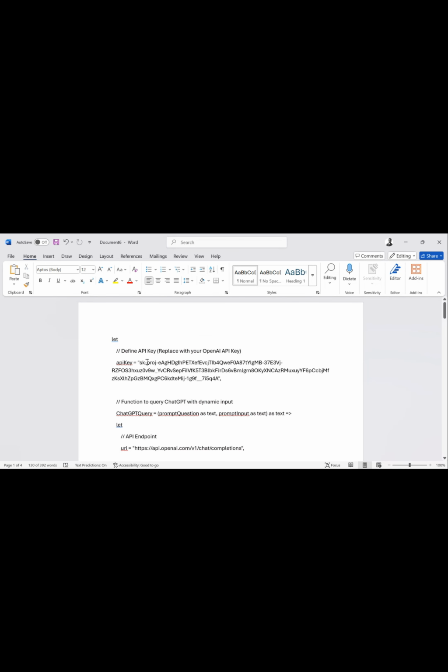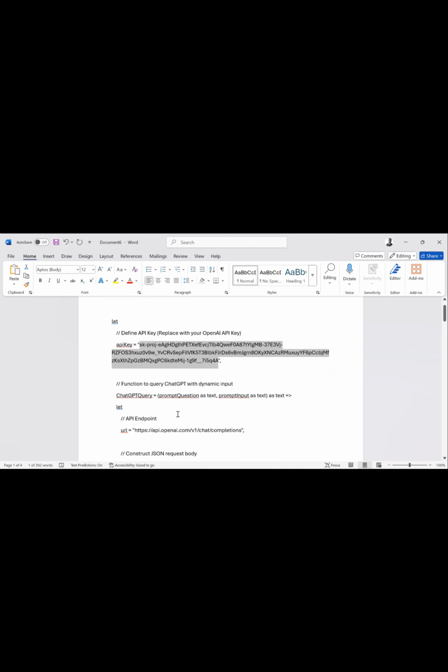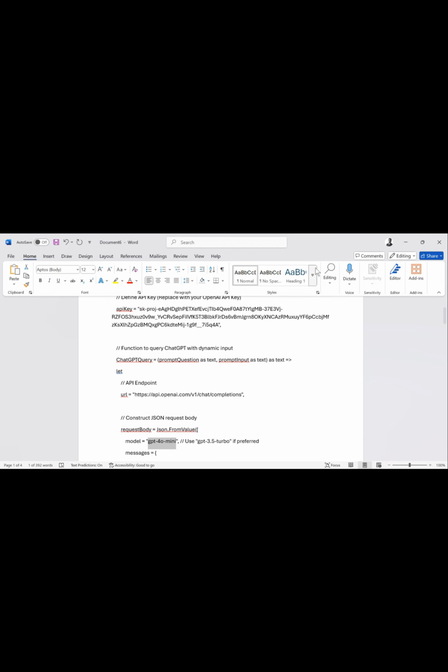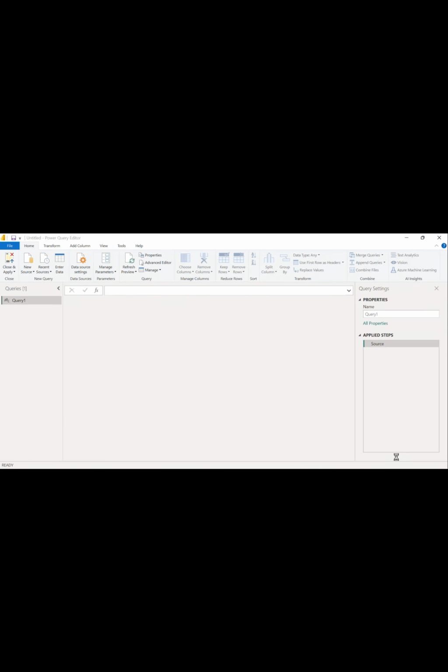It already contains the key which we have from OpenAI and the model. So these are the two main things which we have to follow once we are pasting the query inside our query editor. So just a copy paste. So we have pasted our query in the query editor.